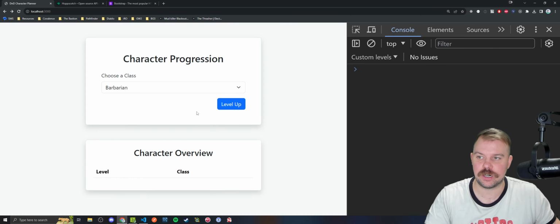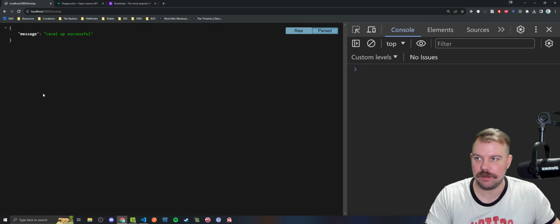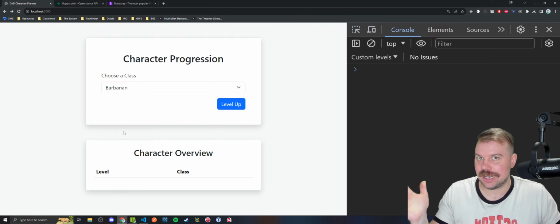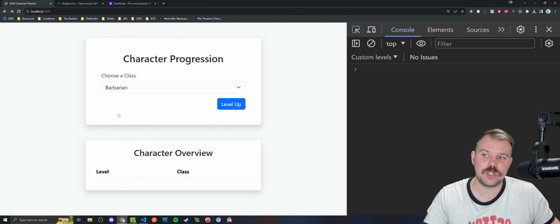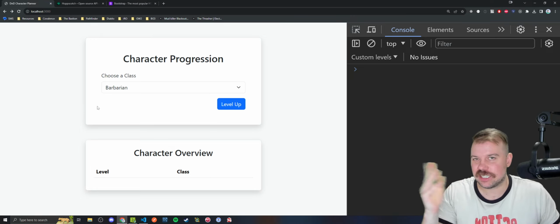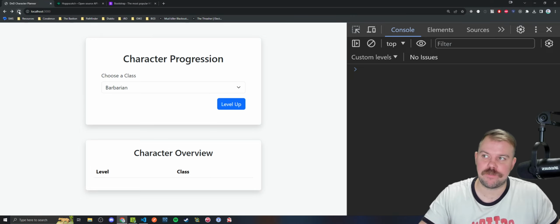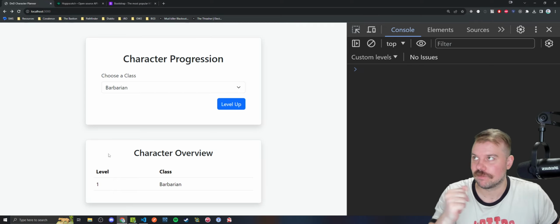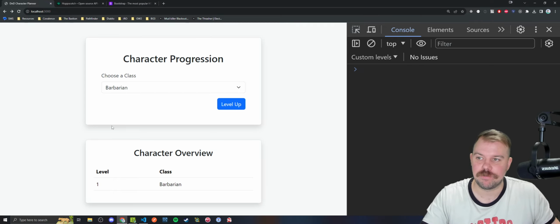Let's see if this actually works, right? So if I level up as Barbarian, we get level up successful as a response here. But what if I wanted to go back? It doesn't display it. That is because we don't have any logic that told it to refetch the data on going back. It just looked at a cached version of the page in the browser. But if I manually hit refresh, we get level 1 Barbarian.